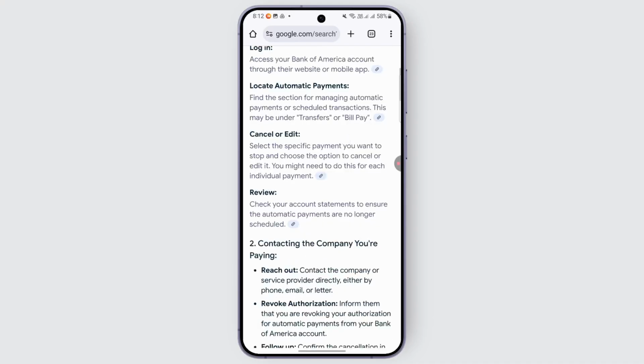So what you may do is, once you are logged in, you can find the section for managing automatic payments or scheduled transactions. That may be under transfer or bill pay. You can just go ahead and locate it, select the specific payment that you want to stop, and choose the option to cancel or edit it out. And you may need to do this for each of the individual payments. And you can check your account status to ensure the automatic payments are no longer scheduled.